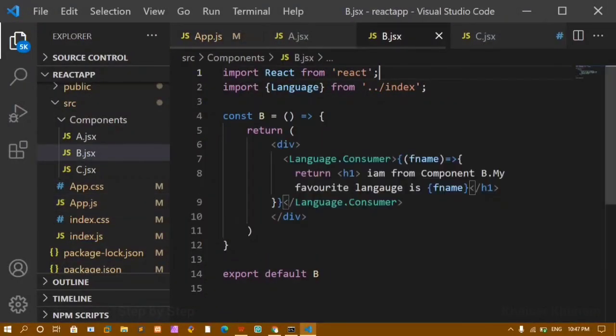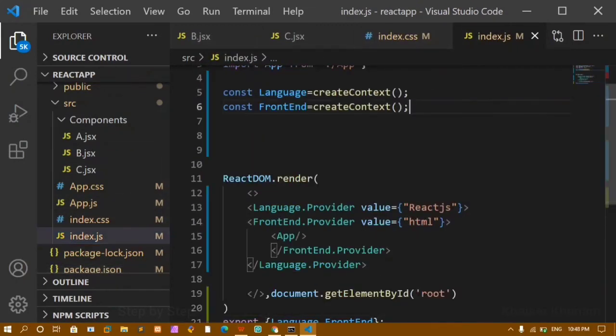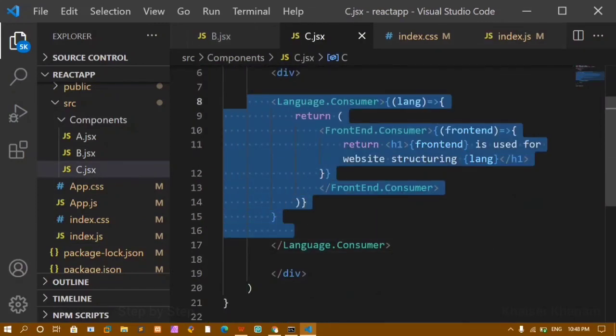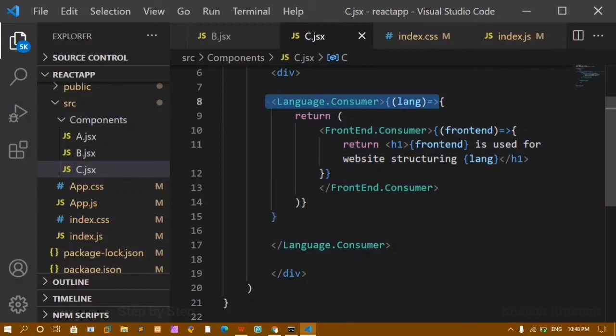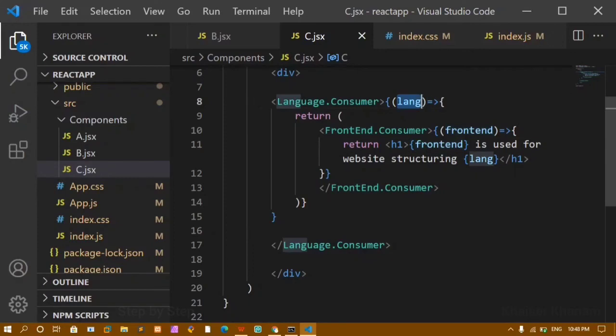Now this is not practical. Suppose in future I want here backend technologies. Suppose here I want databases. Now for each I can't be consuming like this. Okay, at one point it is going to become confusing. This first consumer is going to return a function, and inside this I am having this, and here I am just returning this front end and this language. Now this code we are going to reduce using the useContext hook.